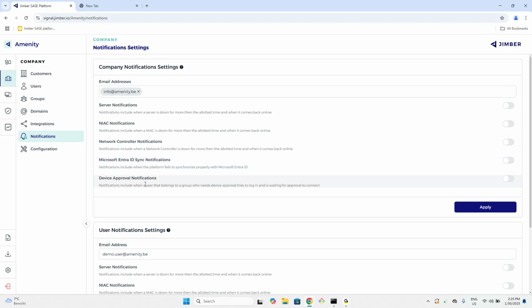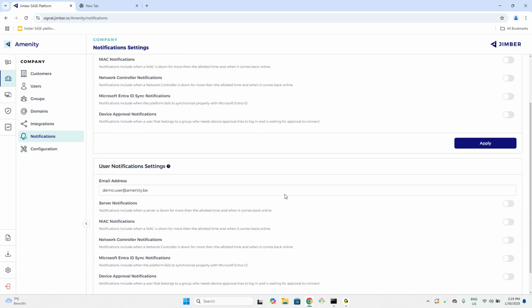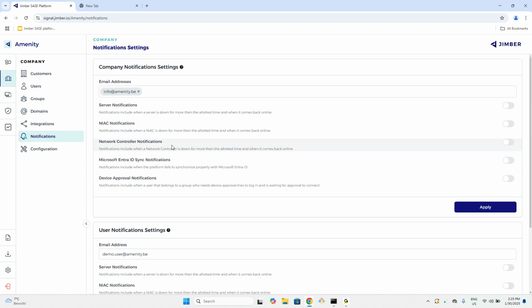Also, device approval. You don't want a user to be waiting for his device approval, so you can enable notifications. You can do them on a company basis, or you can do it per user. So these are the notifications that you will get for yourself, and these are the notifications that will be sent to a company email address, which might be a ticketing or supporting email address, and you can also add multiple email addresses.